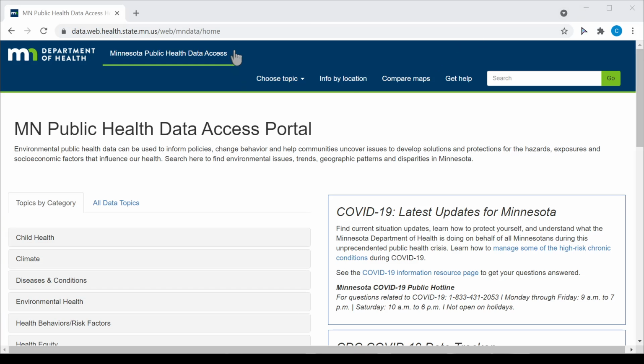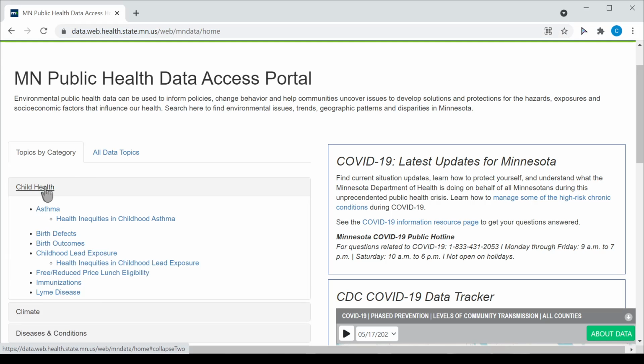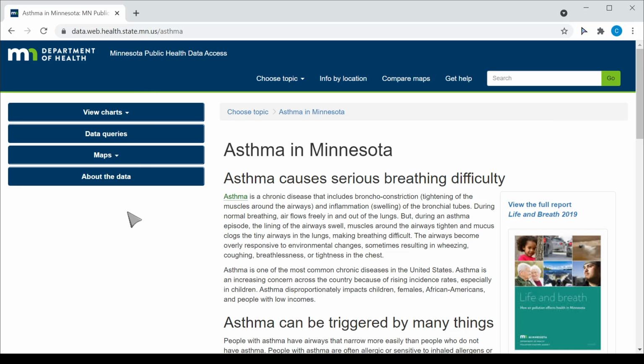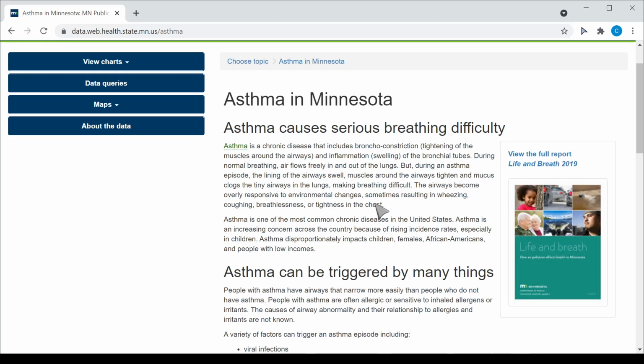So here I'm at the Minnesota Department of Public Health Data Access Portal. There's the web address there. Over here on the left, we have a variety of categories of data that can be looked at. We are actually going to work with asthma data, which is found here. This contains general information about asthma data in Minnesota.